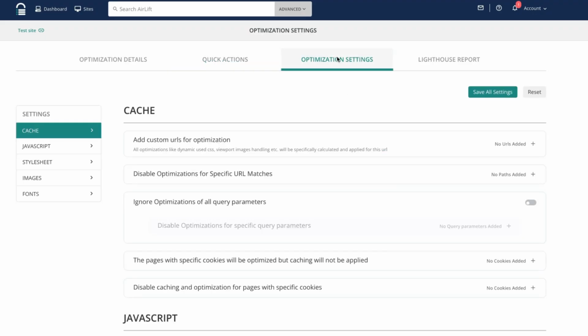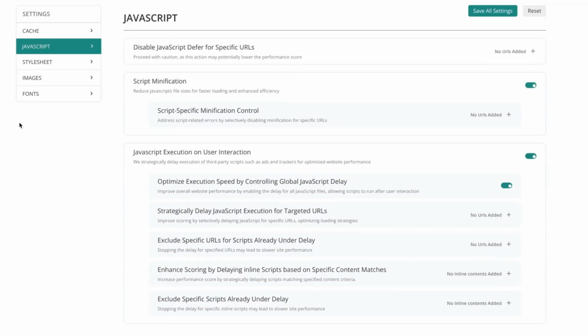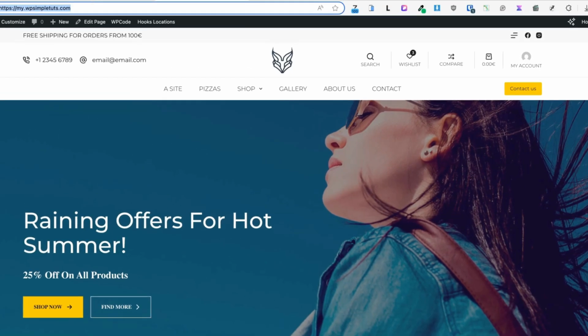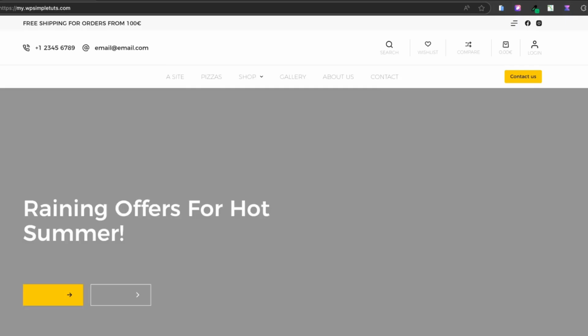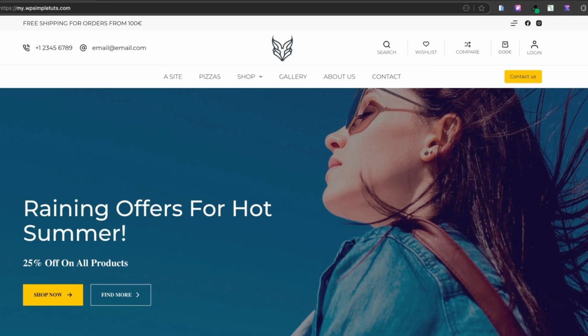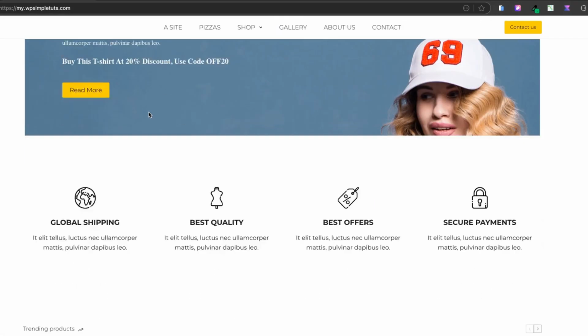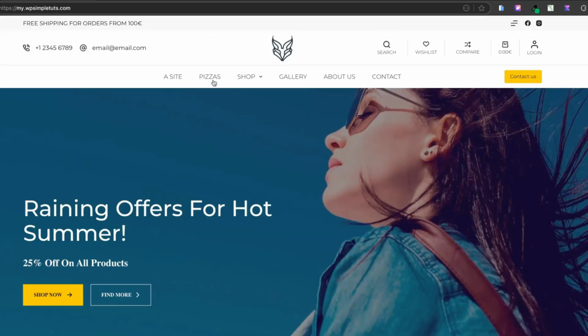Under the optimization settings, you can tweak all the settings here. Now, why is this useful? It's because sometimes if you heavily optimize your JavaScript or CSS, then something may break down. And therefore, usually what I do after optimization is that I'm gonna grab my site URL, open up my site in a private window, and you'll see the site opened really fast. I'm gonna scroll through the site and see whether everything works. It seems to be working.